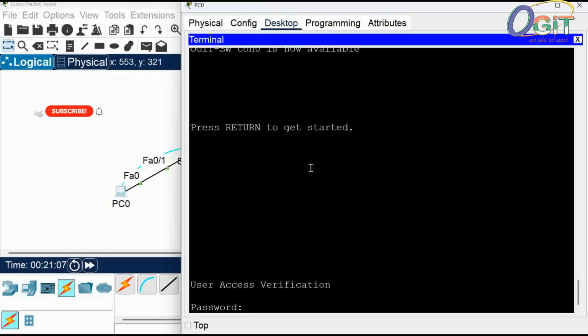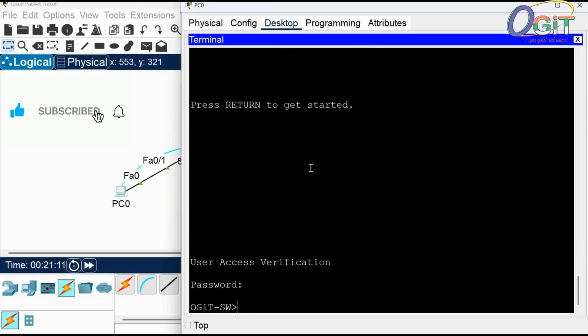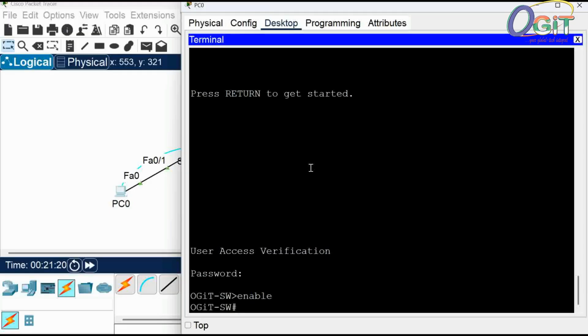It's not going to be showing the password. I just type that same Cisco 26 now. Present. I see that you have been able to now enter the user mode. Then from here we can say enable. We enter the privilege mode, then configure terminal.